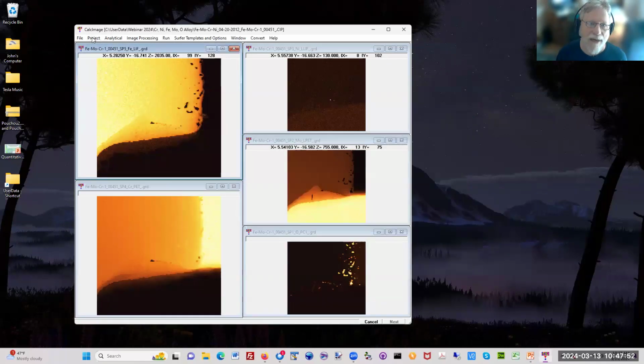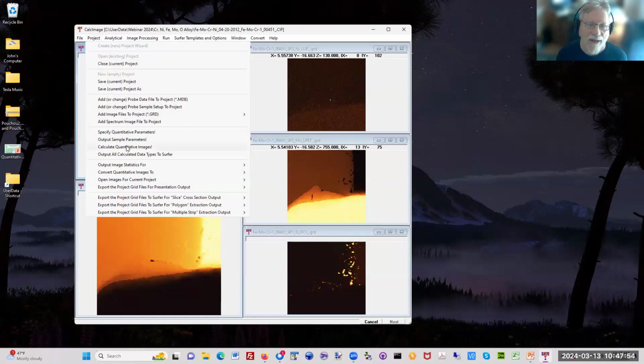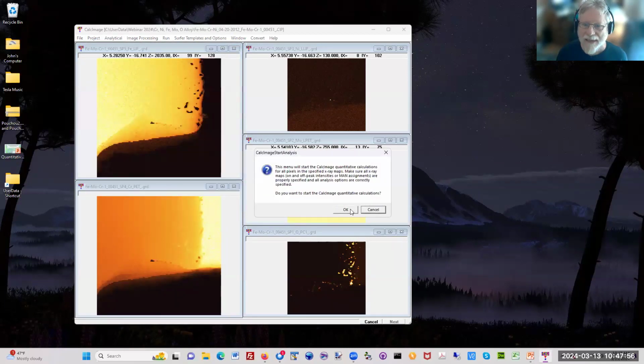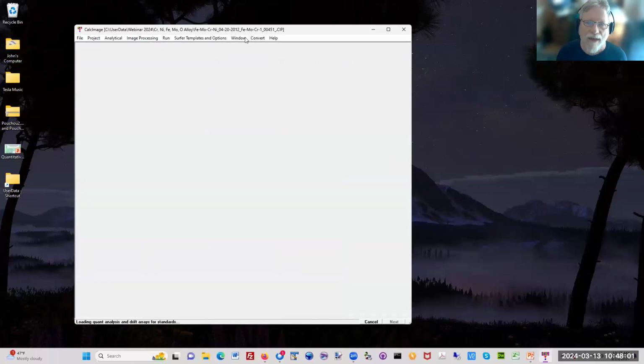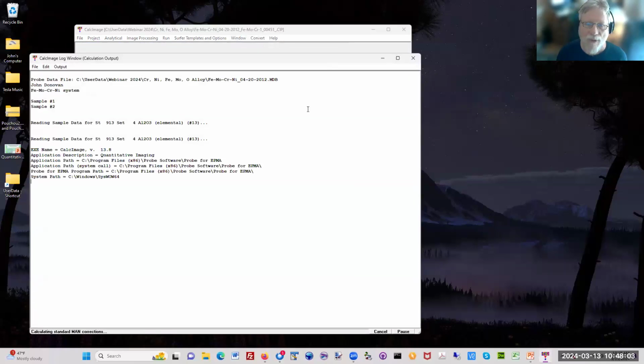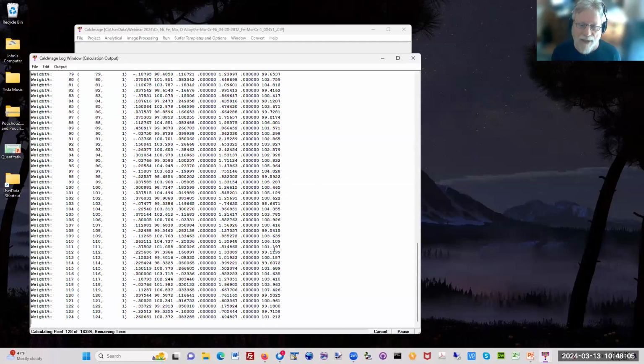And then I can quantify the map. I just click here, calculate quantitative images, and I'm going to say okay. And this will take a few minutes. I'm going to open up a little log window here, and you'll be able to see the actual quantification occurring right here.